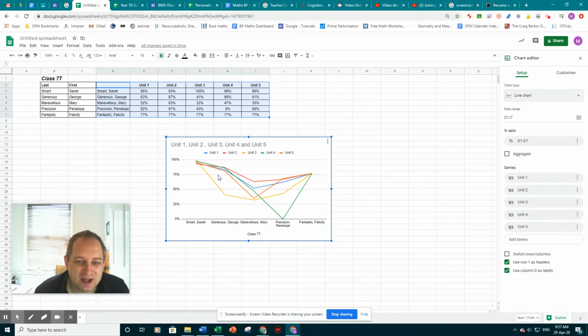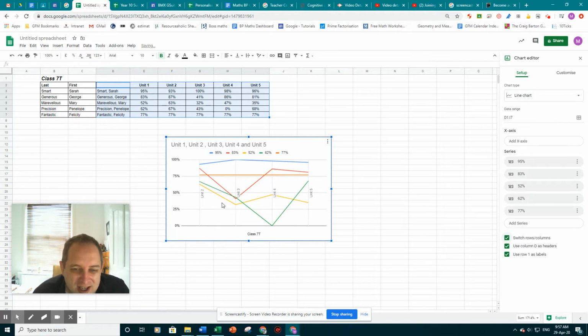Now, ideally, what I'd like to have is the unit names along the x-axis. And so what we're going to do is just click here, switch rows and columns. And you'll see that it's changed. So now we have unit 2, 3, 4, and 5.